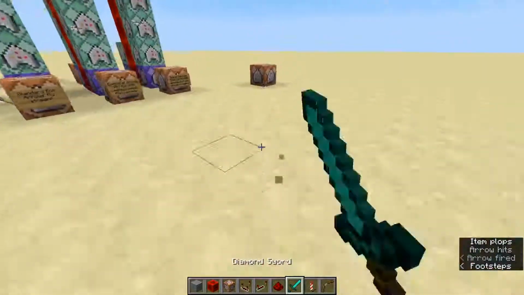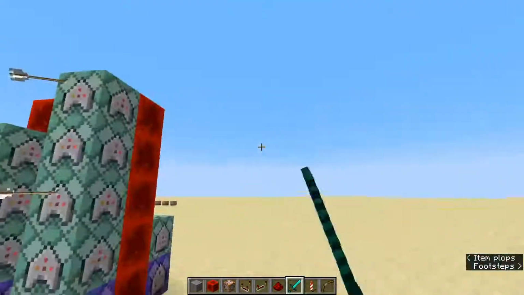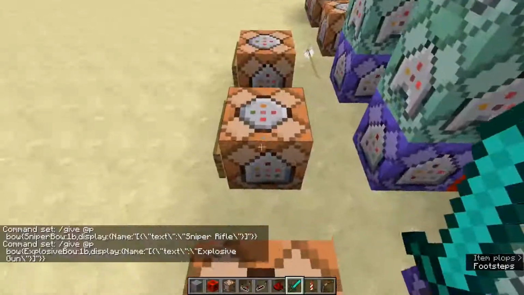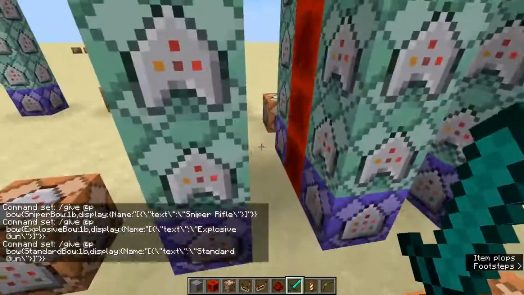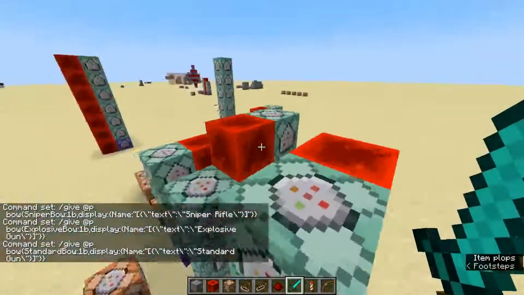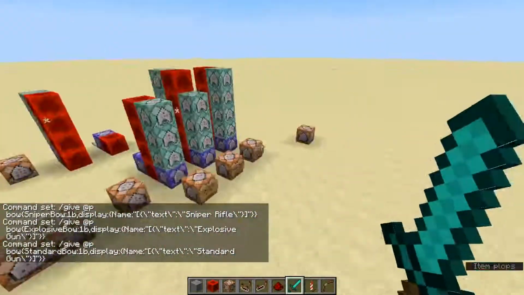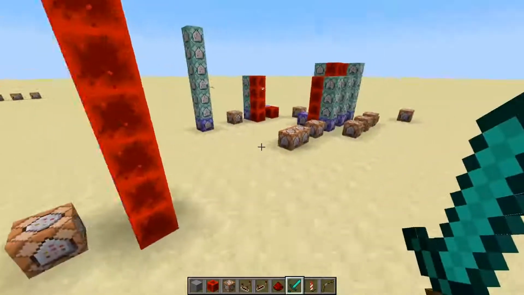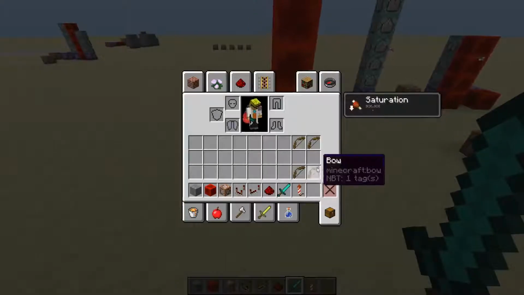And obviously, if you wanted to make other ones, you just need another tower and another slight variation, along with a bow with a different tag. So this one's tagged sniper bow, this one's tagged explosive bow, this one's tagged standard bow, and all that jazz. Basically, everything else is just as I showed you. I think I've explained all I can.